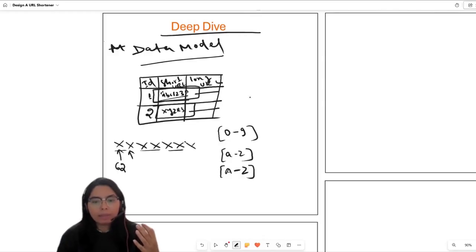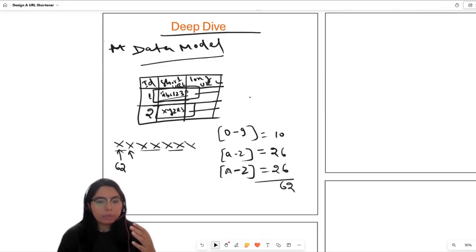Here we have 10, total 10 characters. Here we have 26, and then 26, and in total we have 62 options. So let's say we have some length of our short URL, and each position has 62 options. It can take any character from the 62 available characters.